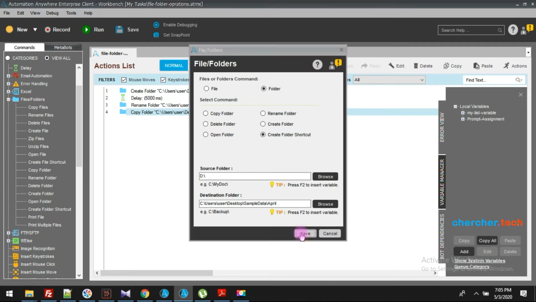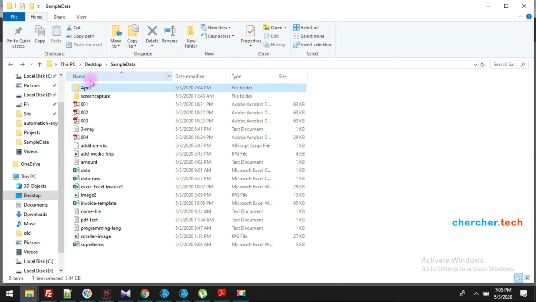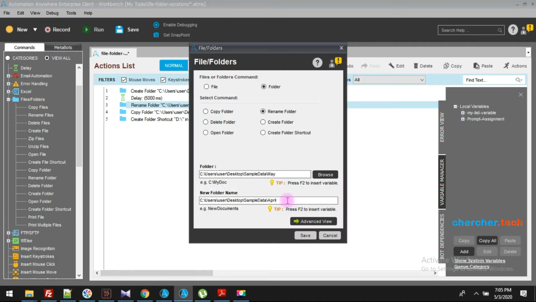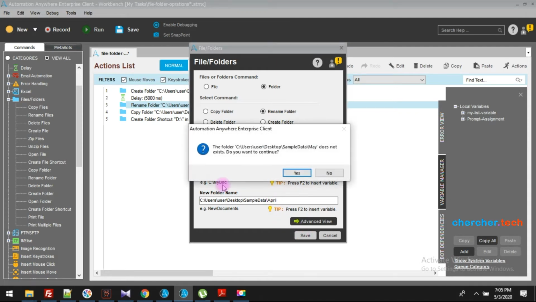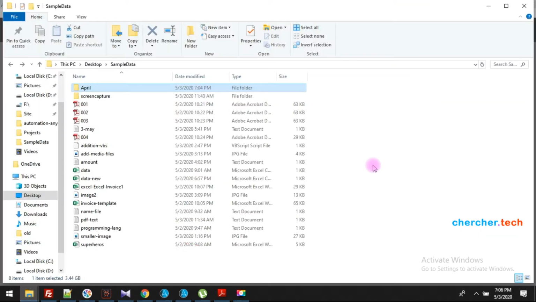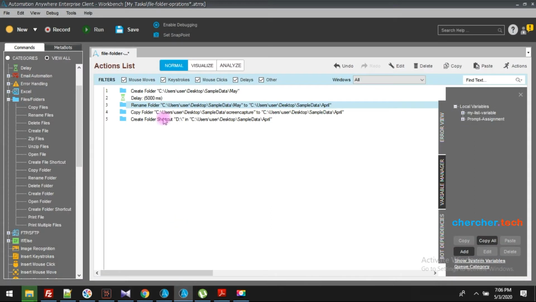Okay, save. So last time I deleted this April folder before executing, just because in Automation Anywhere, at this particular point we are renaming one May folder to April folder. If you see here we do not have an option for overwrite. So what happens is it will try to rename it, but the folder already exists there, so it will throw an error. In case you want to see that error, we'll emulate it in a minute. First let's create the shortcut here.